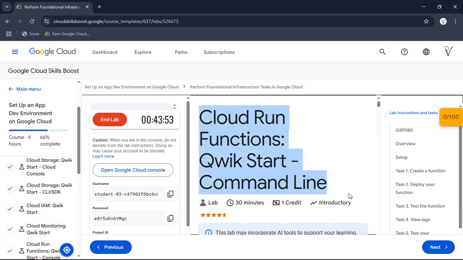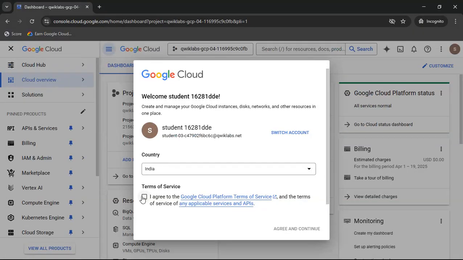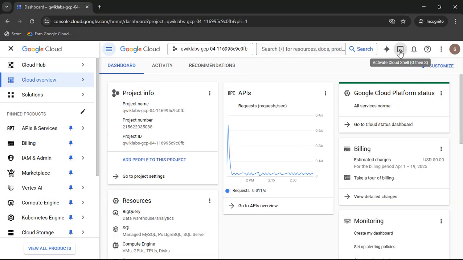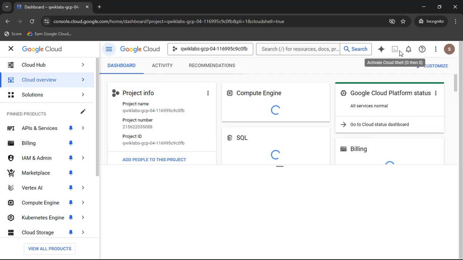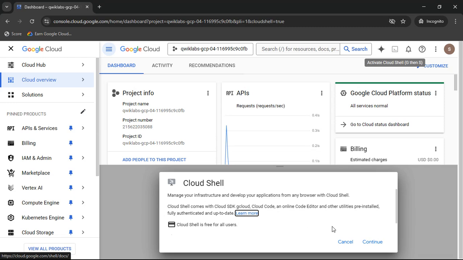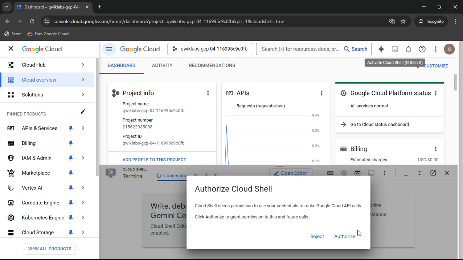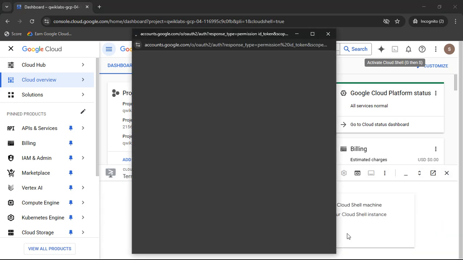In this video, we'll discuss the solution for this lab. So after starting your lab, simply open your Google Cloud Console in incognito window. Then click on this I agree and continue. Now activate your Cloud Shell from here. Then click on this continue. Then authorize.